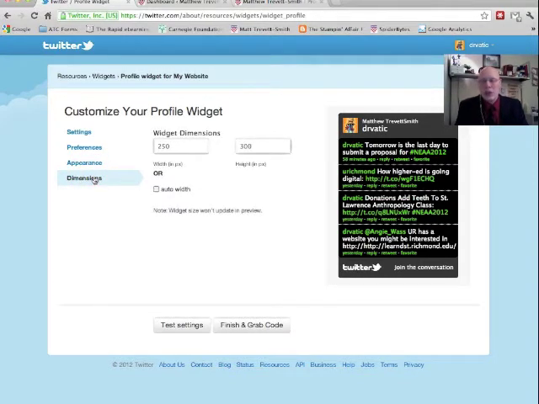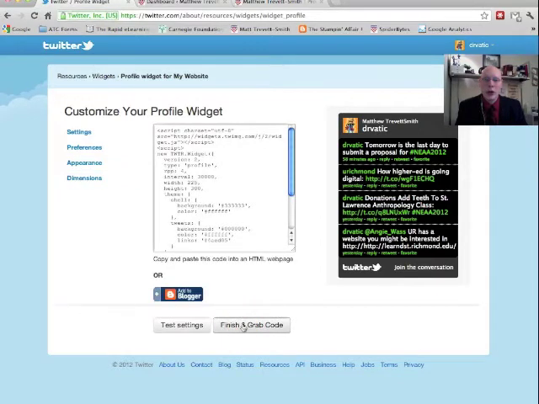Now this Dimensions tab is important for us because here at UR, our templates for our WordPress image are a little bit different. So we're going to need to mess with the dimensions because if you keep them at the default here, it won't fit. It'll actually cut off some of your tweets. So we want to keep this at 225 instead of 250. Okay. The height at 300 is just fine, especially if you're only dealing with 4 tweets. We're going to go ahead and click on this Finish and grab code.